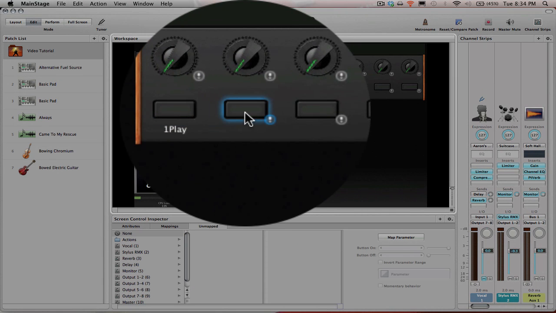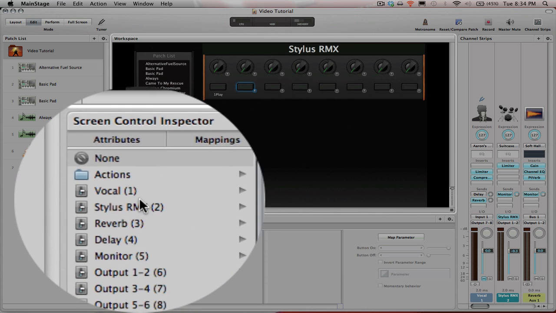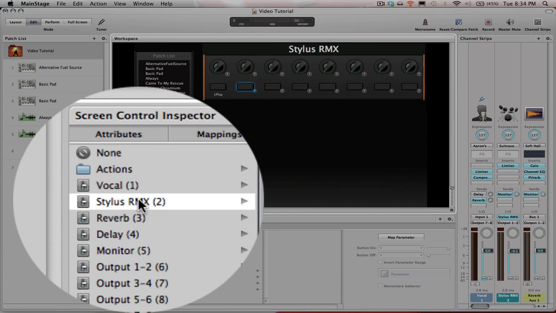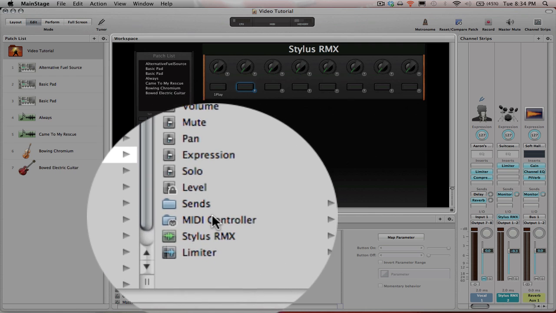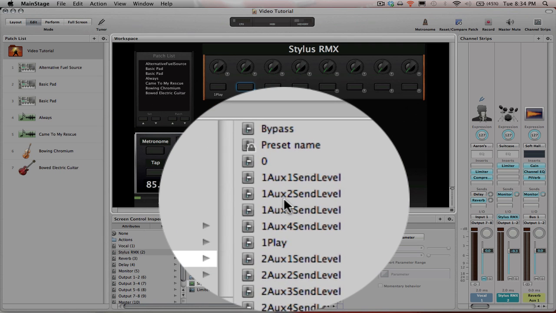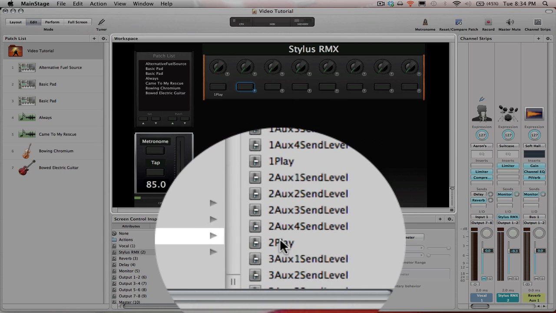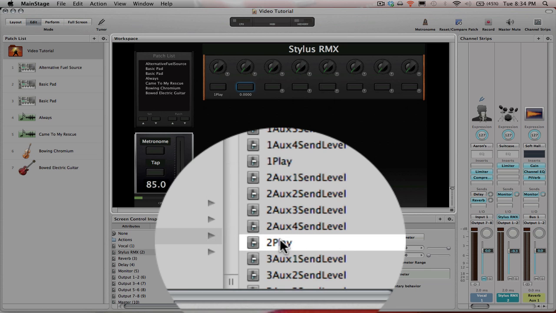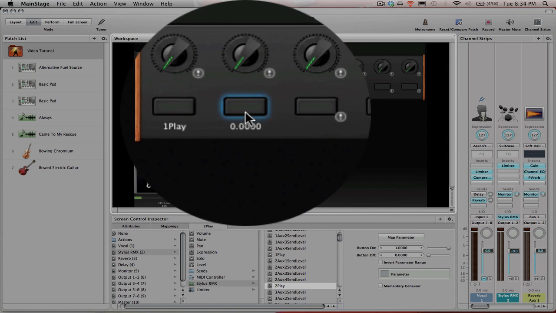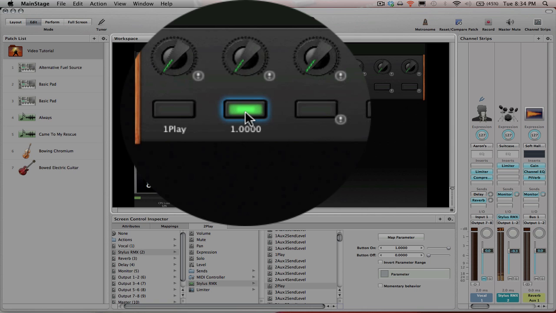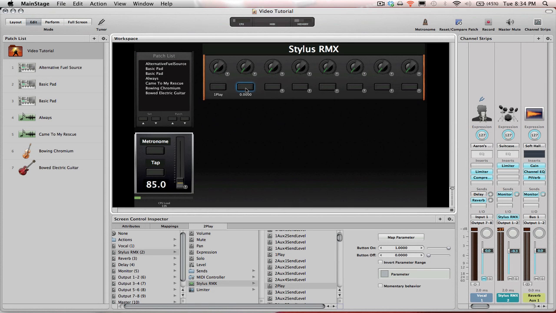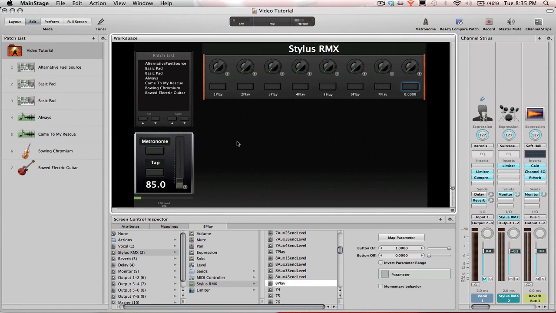So let's push the next button. We'll come down to Stylus RMX inside the screen control inspector. Go to Stylus RMX again. This time we're going to go to play 2, or 2 play. So let's come back up here and test that. Perfect. So let's finish assigning these buttons and then we'll move on to the volume control. All right, now we have all 8 buttons set up to trigger all 8 loops.